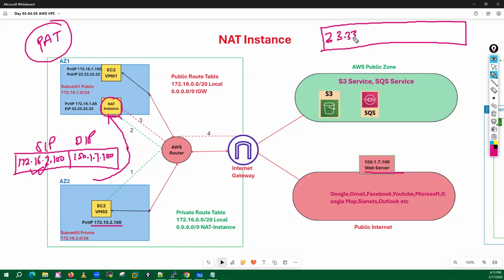33.33.33.33, let's say this is the Elastic IP address. This IP becomes the source, and the destination IP is 151.7.100. And it will also perform port randomization, just remember.